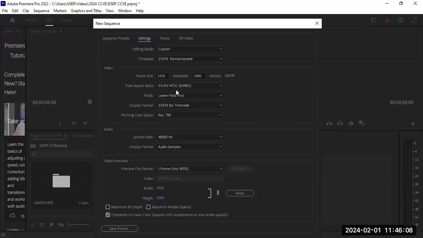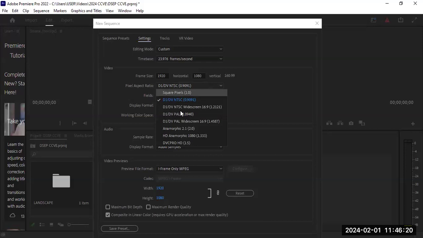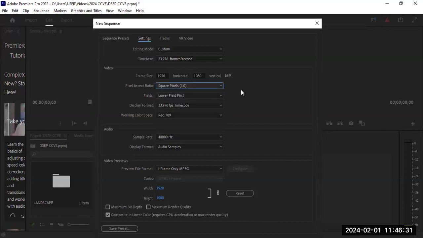So back to it. We have our frame size set, then the pixel aspect ratio. It's good to have it on square pixel, right? Maybe when you go further in video editing, you might want to choose other pixel types, but square pixel is universal. Then fields, no fields. You don't want any field, right?